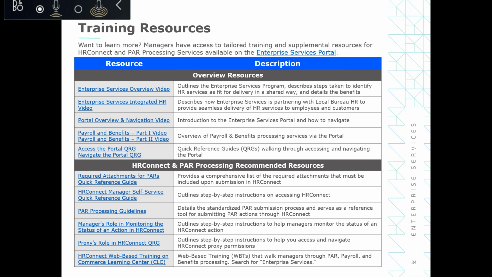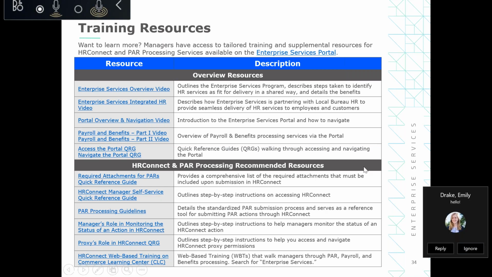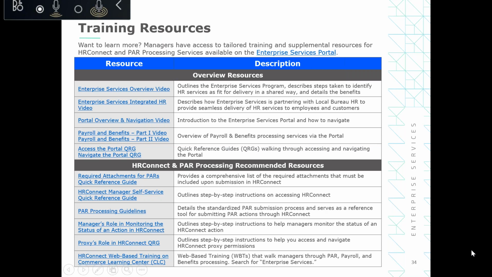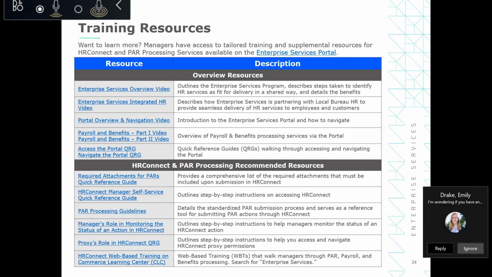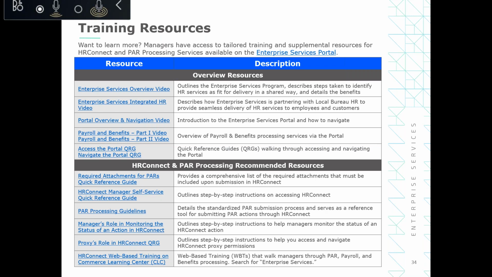Two of your key resources as managers or proxies are the ES portal and the ES HR Service Center. We encourage you to familiarize yourself with the For Managers page on the portal. Also, access the ES portal reference library to find learning materials related to your role. The reference library contains quick reference guides or QRGs and standard operating procedures that will guide you through specific processes.